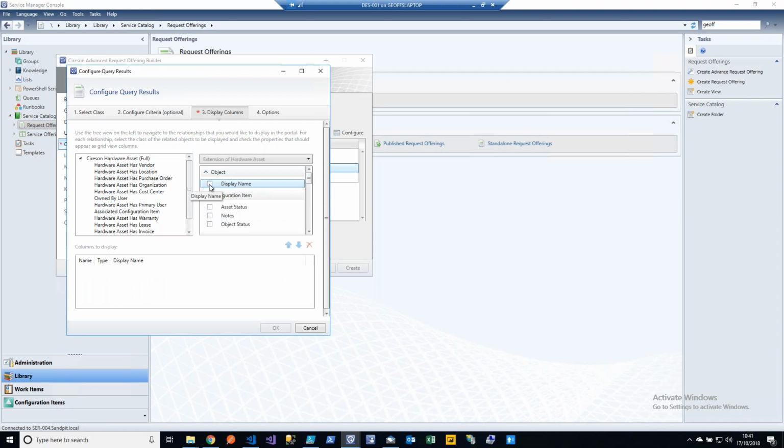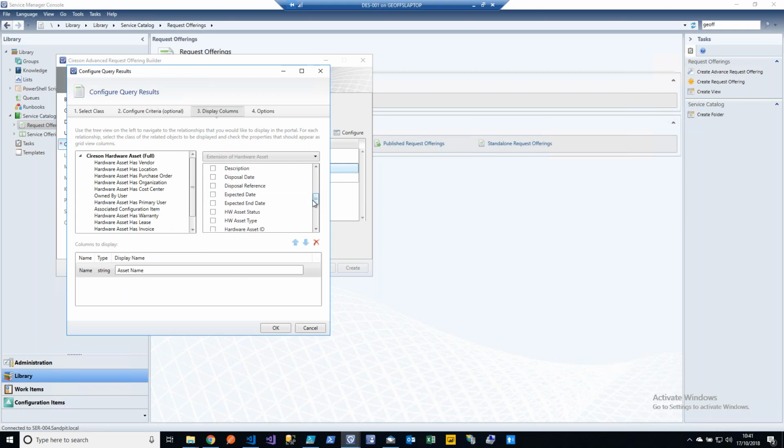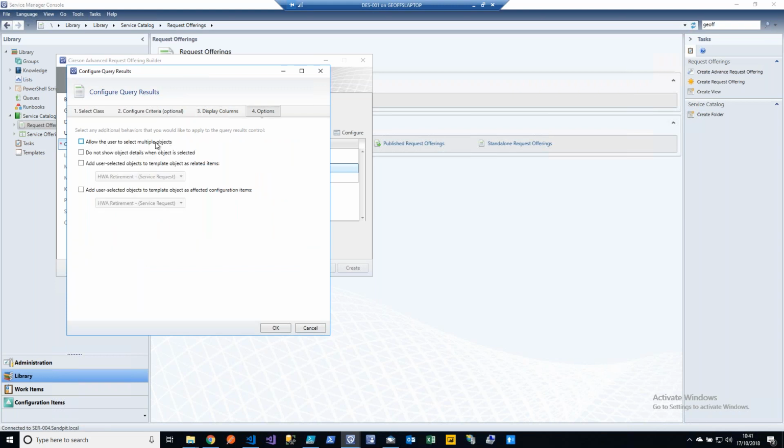Pick some columns to display again to help us pick the right hardware asset. I want asset name and probably model and serial number. Again, you can see how that works. We can pick the columns we want to show up. Okay, and lastly, this time I want to allow multiple selections. So I can pick multiple hardware assets. That's what's really going to drive the efficiency. If I'm retiring 20 assets at once, this will take just as long as if I'm doing one, whereas doing them one by one on the form would take 20 times as long. So that's what's going to really help with that. And again, relate them as related items to the service request.